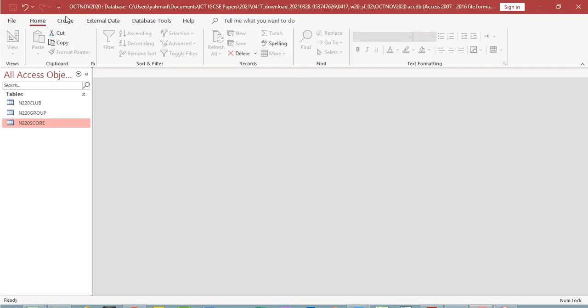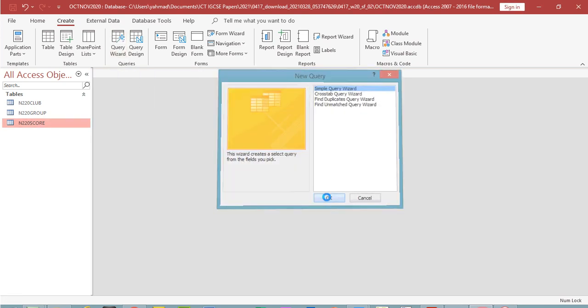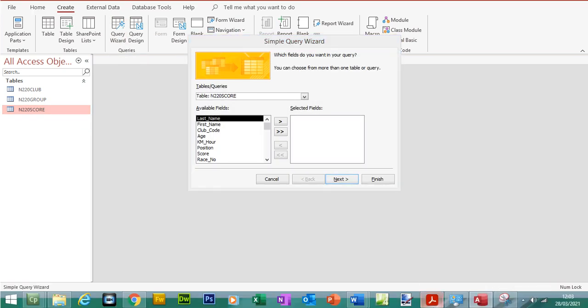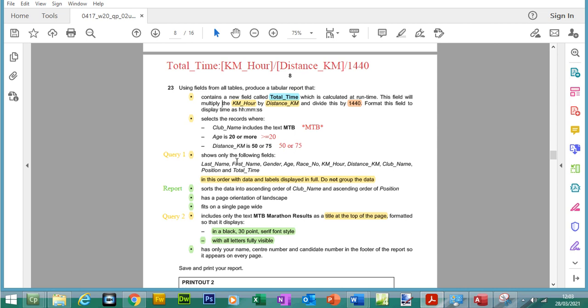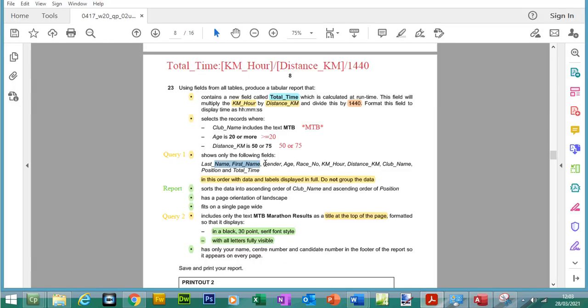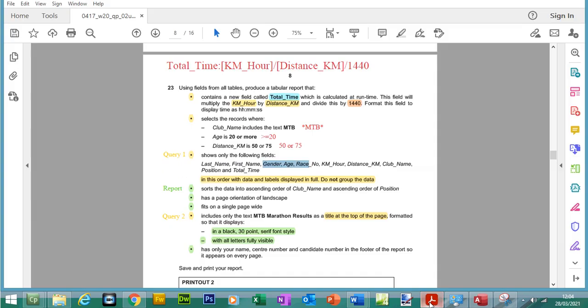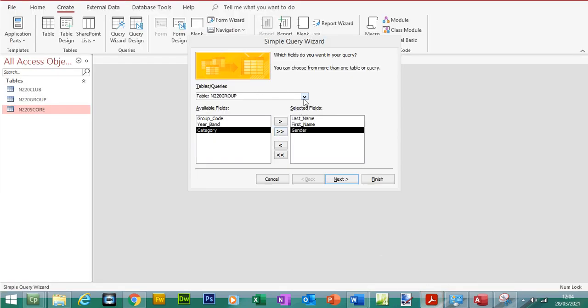Okay, so let's go ahead and create a query. If you click on Create, select Query Wizard, press OK, and select the fields. We need to select last name, first name, gender, age and race number. So where's gender? It must be in another table, not in that one. Yep, gender, age and race number.